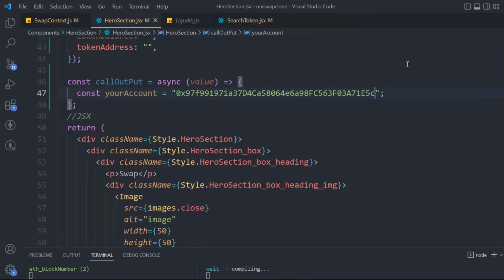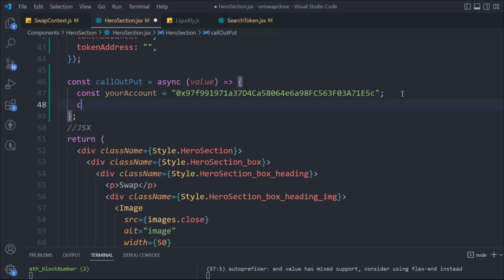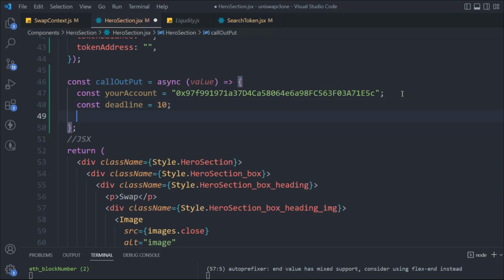So I pasted the address, and now I have to define the deadline. I'll go with a hardcoded value right now. I'll say 10 is the deadline, and I want to define the slippage. You can define whatever number you want, so I'll go with, let's say, 25% slippage. These are the three data we are passing, and now we're going to simply call the function.